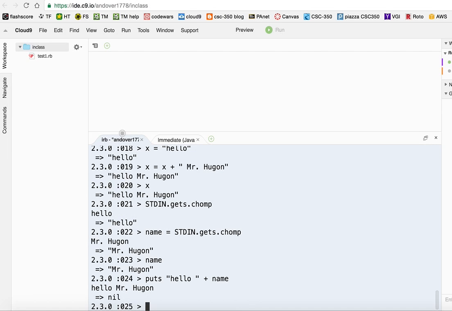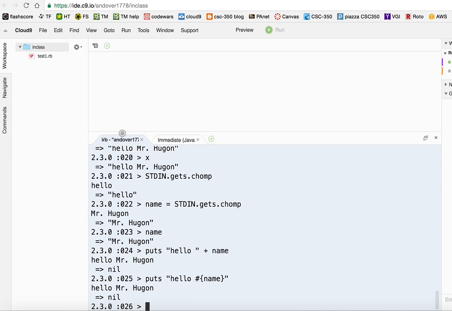Hello, Mr. Hugon. Or I could use string interpolation, which is a technique we started seeing in the last class, where I would say puts hello, pound, curly bracket, name, and Ruby will interpret this as evaluating the variable name inside of the string, which is Mr. Hugon, and then printing that along with the word hello. So you get exactly the same result.